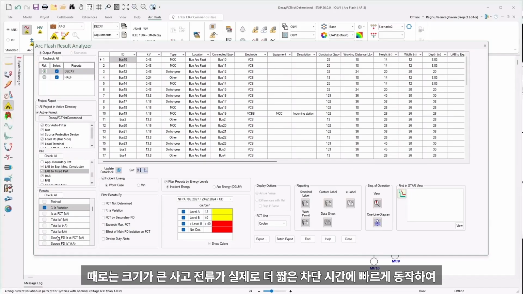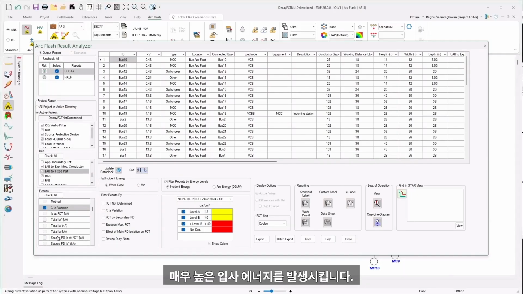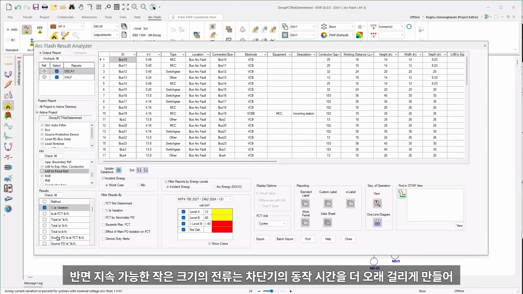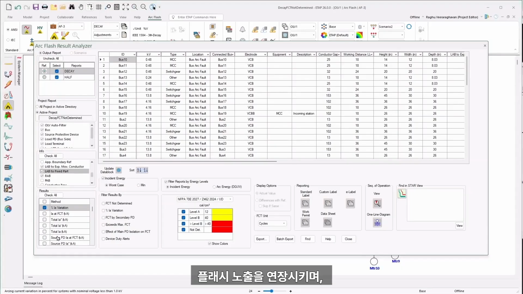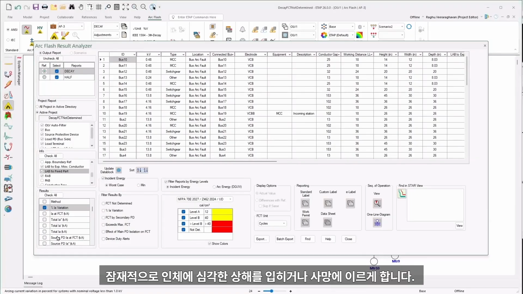Larger magnitudes of current would actually operate in a shorter clearing time and give you a high incident energy. On the other hand, small magnitudes of current that are still sustainable could take a longer clearing time of the breaker, which would result in a prolonged extension of the arc flash that could potentially harm or kill a person.